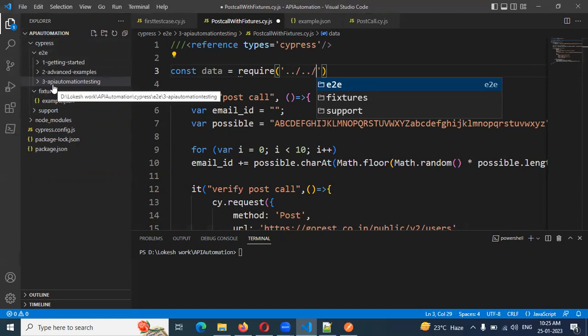If you use only one slash, it will directly focus inside the Cypress E2E. If you mention two dots and a forward slash again, then what will happen? The focus will come to Cypress only.